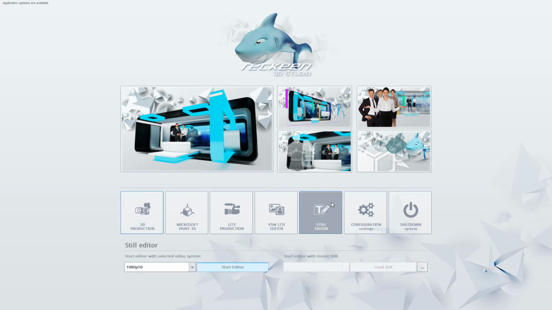We select Still Editor button on the Start page. From a drop-down menu situated underneath, we select resolution of our project and its video format. Start Editor button starts the application. The entire work screen is checkered in gray. It represents a transparent field of the program screen size on which we will place text and graphic objects.